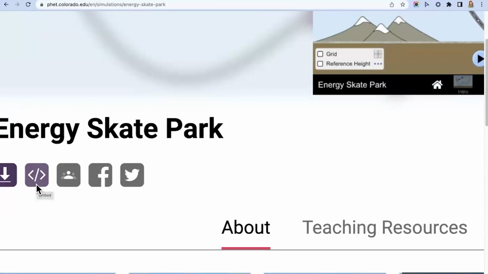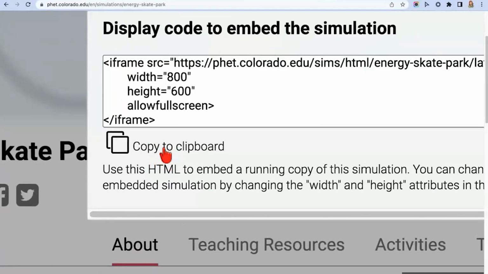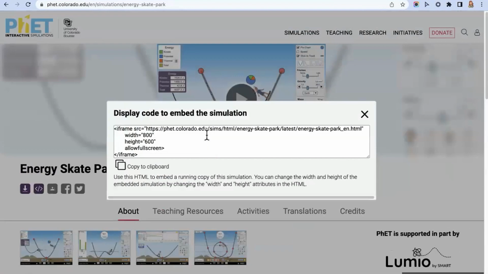Underneath, I see that little embed code option, that little HTML symbol. If I click on it, again, it brings up a little bit of HTML code or computer code. And what we want to do, whether it's a video or a simulation or anything else, we're just going to copy that code. That's all we have to do. We don't have to know anything about coding. This site gives me a very convenient copy to clipboard link to help me copy all of that code.